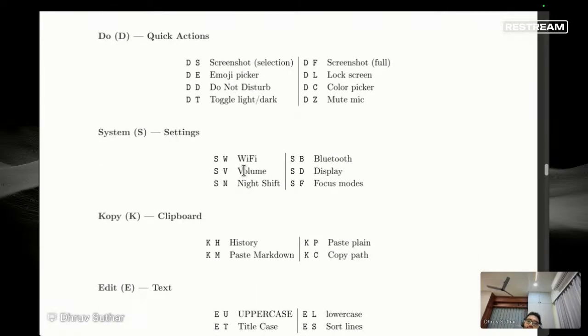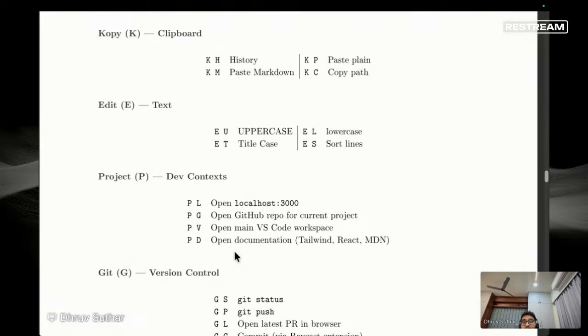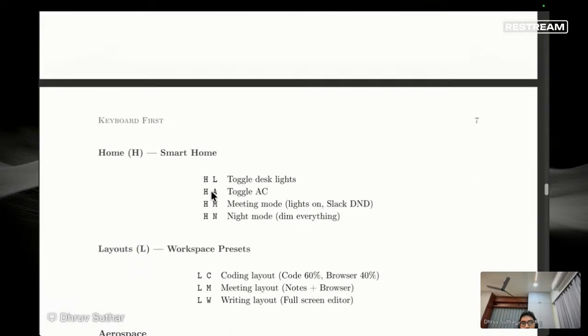Then settings, wi-fi, volume, bluetooth, display. You have copy, history, paste markdown, paste plain, paste sequential. You could have more shortcuts assigned in them. And then you have these ones where you have uppercase, lowercase ones, define shortcuts, and then you could go for the other ones.